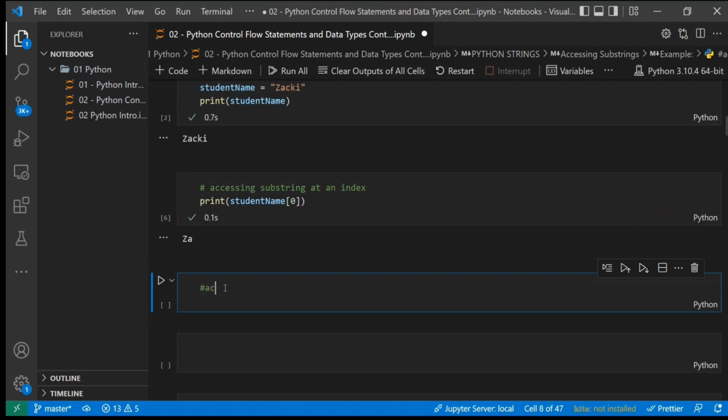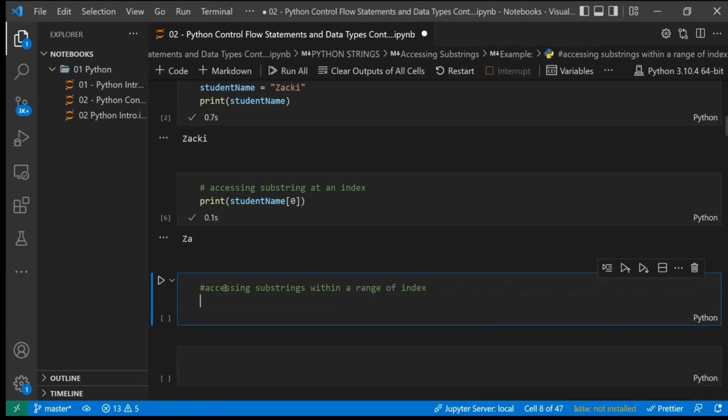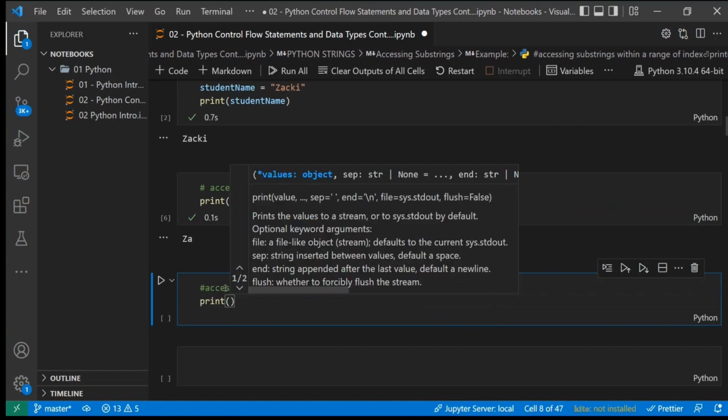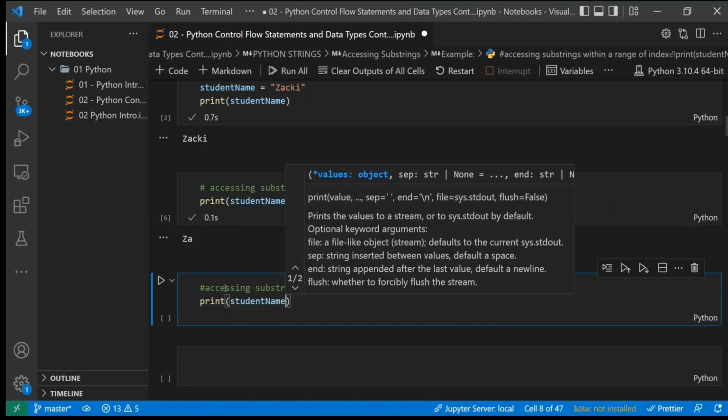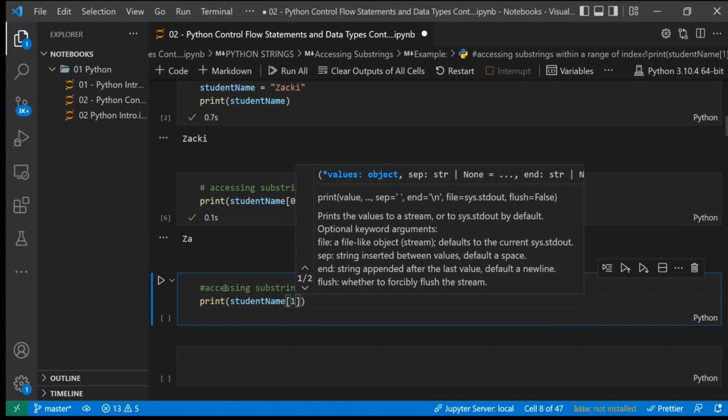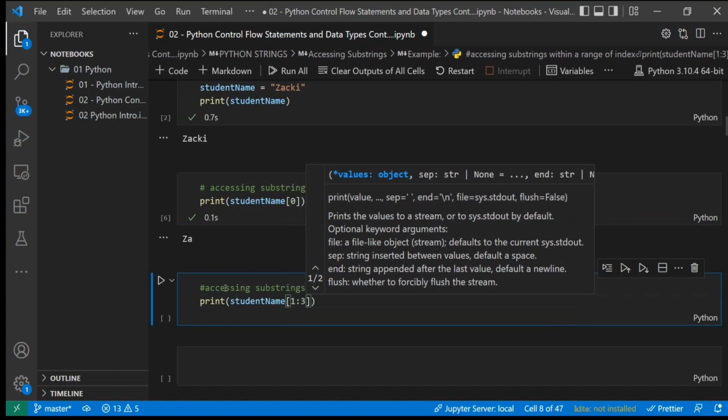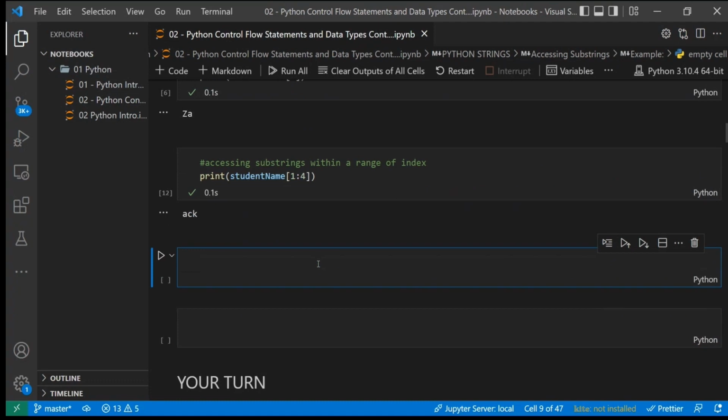Now if you want to access substrings within a range of index, that is where you say print. Maybe I want to access from A to K. I'll say 1 colon 4, since K is at 3. Whenever you are providing a positive value, meaning you are accessing from left to right, but whenever you are providing a negative value, then you are trying to access from right to left.